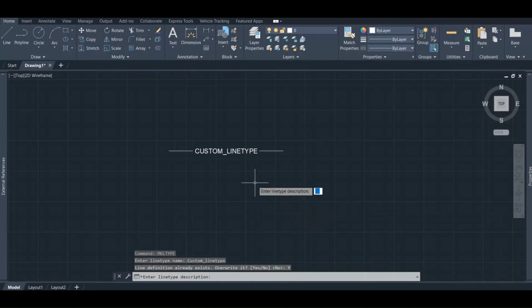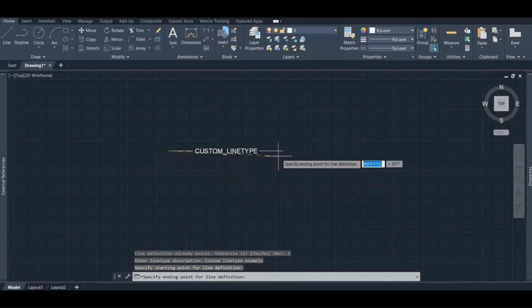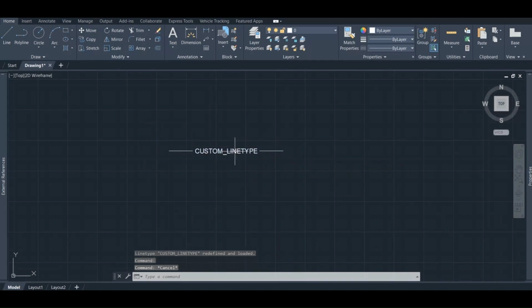There has been an example, so we overwrote the previous example. Custom line type example for the description. And it's asking us to define the start and the ending of the line type. It's important to choose the beginning and the end of it, as we can see. And also it is asking us to select the objects, and we select all. So the result that we get is that the line type, custom line type, is redefined and loaded.